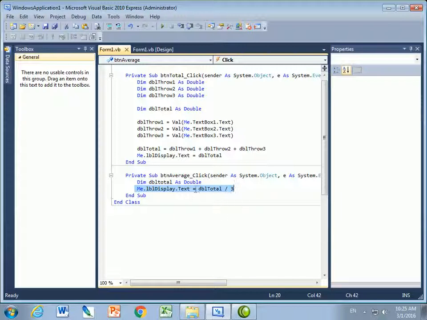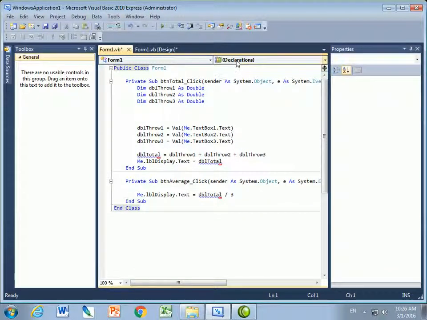So that's one problem. If I want to use the same variable in multiple subroutines, and we try not to do this, but I'll show you how you could do this, what I do is in form 1 declarations, I declare the variable right here. The variable called double total is not declared inside a subroutine. Notice it's outside of the subroutine. It's in the form's declarations. And because of that, it's called a global variable.